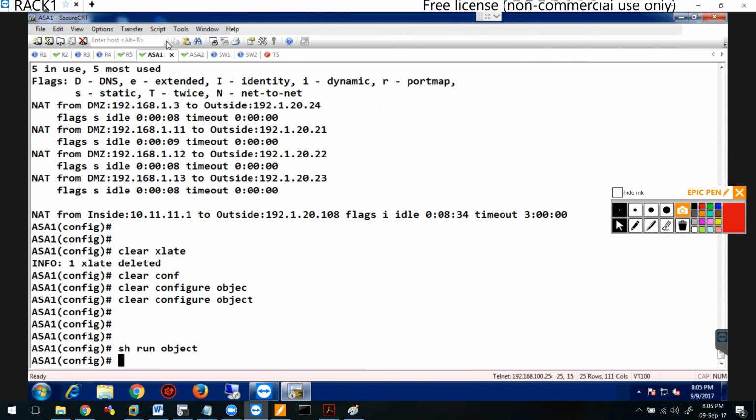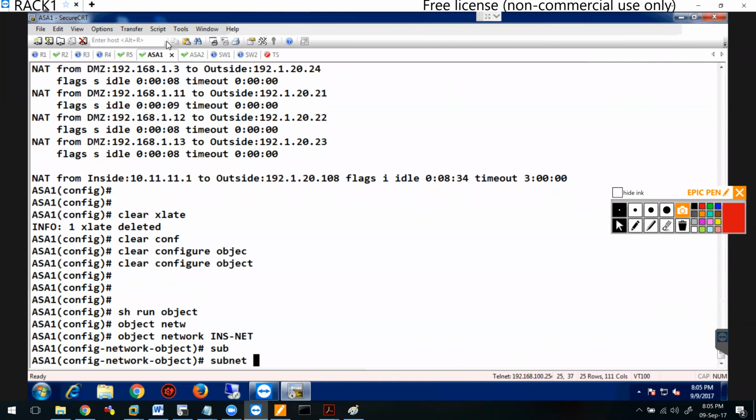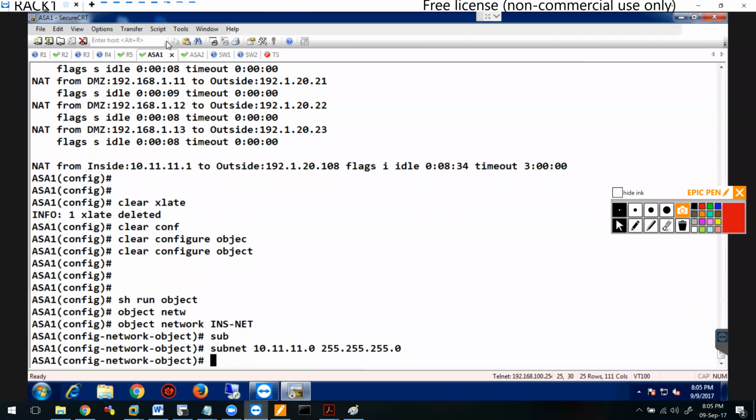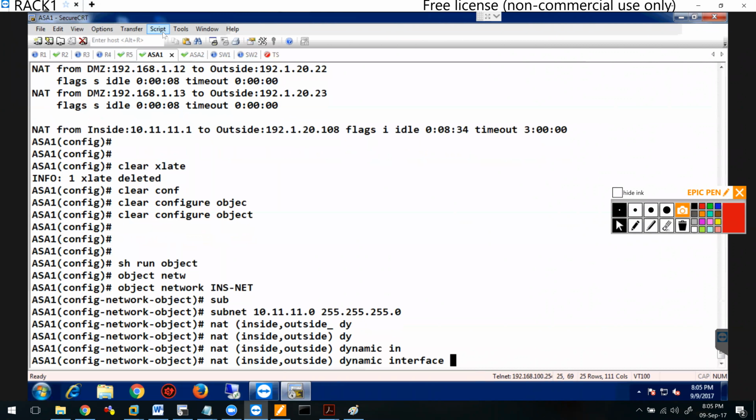PAT, different ways of doing dynamic PAT. One way is a simple way of doing it. Object network inside INS net, which is my inside network. I got rid of it, so I'm creating it again. So I want this internal network, which is on the inside, going towards the outside, to be dynamically translated to the interface. Which interface? Remember what I told you.